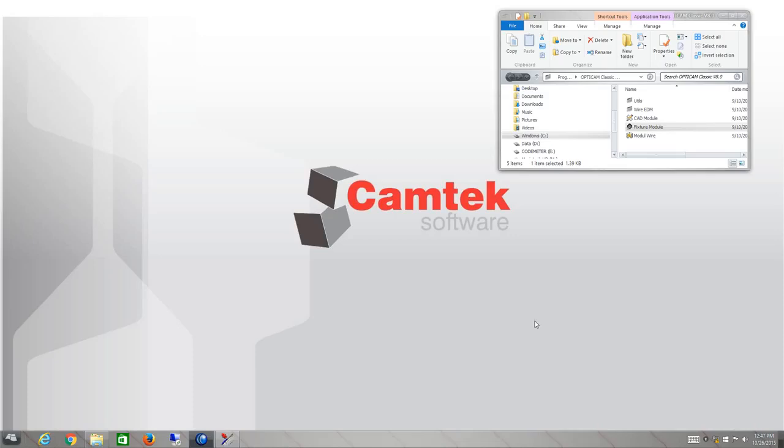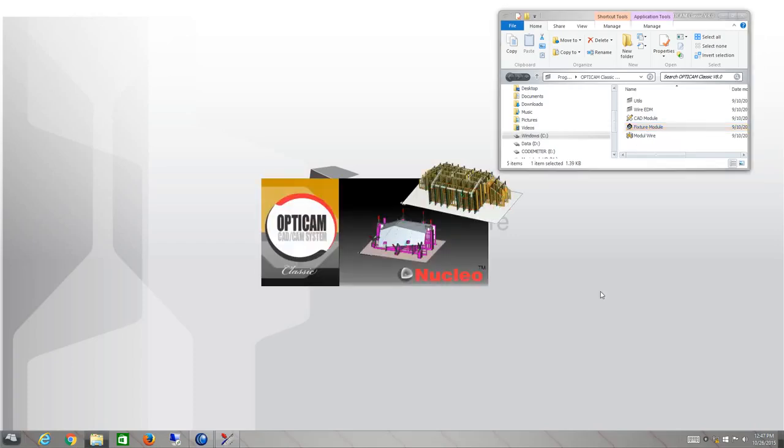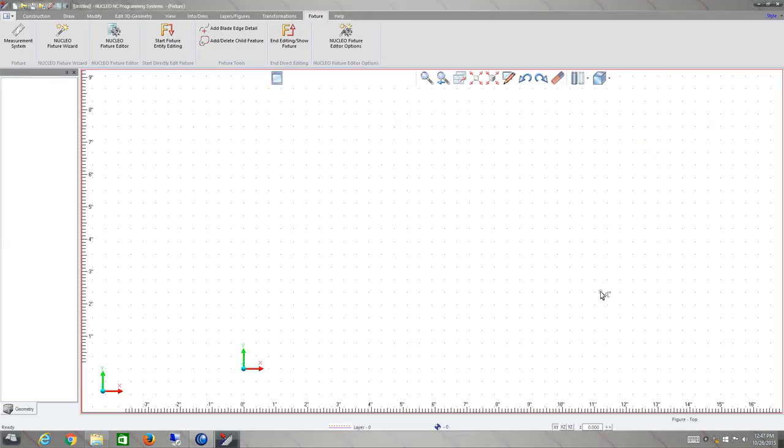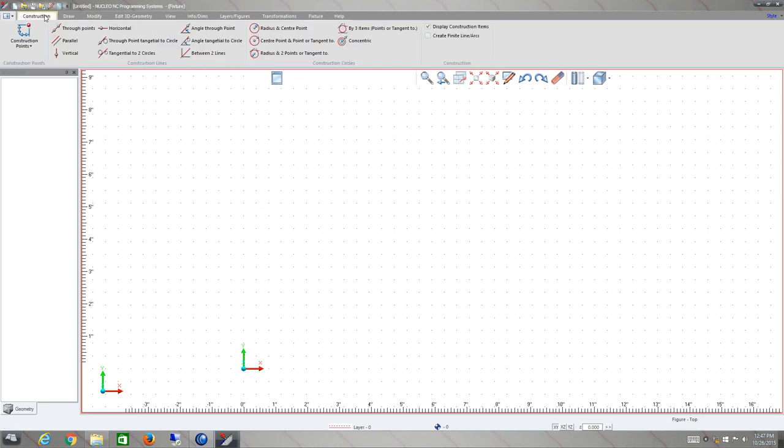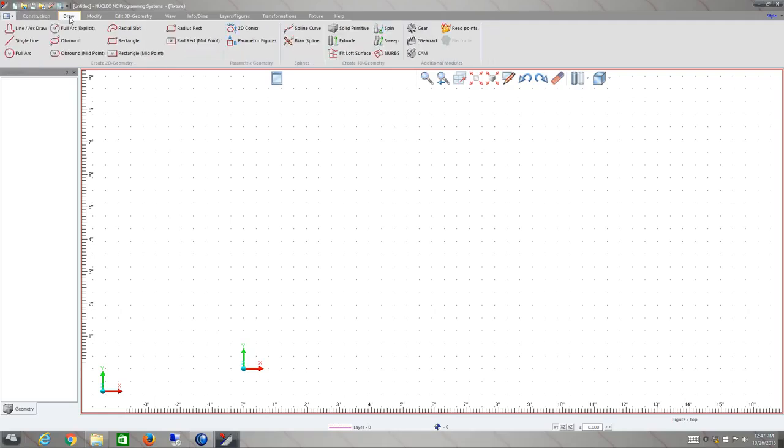This is a quick outline of the fixture module, the Nucleo fixture module, which is part of the Opticam Classic CAD system. Once you've installed it, you just execute or start the application using the fixture module shortcut. Once it's loaded, you'll see a typical Windows application ribbon bar interface at the top. You'll probably find yours is set to construction initially, but the main functions of the software are all listed here: construction geometry, drawing lines, arcs, circles.